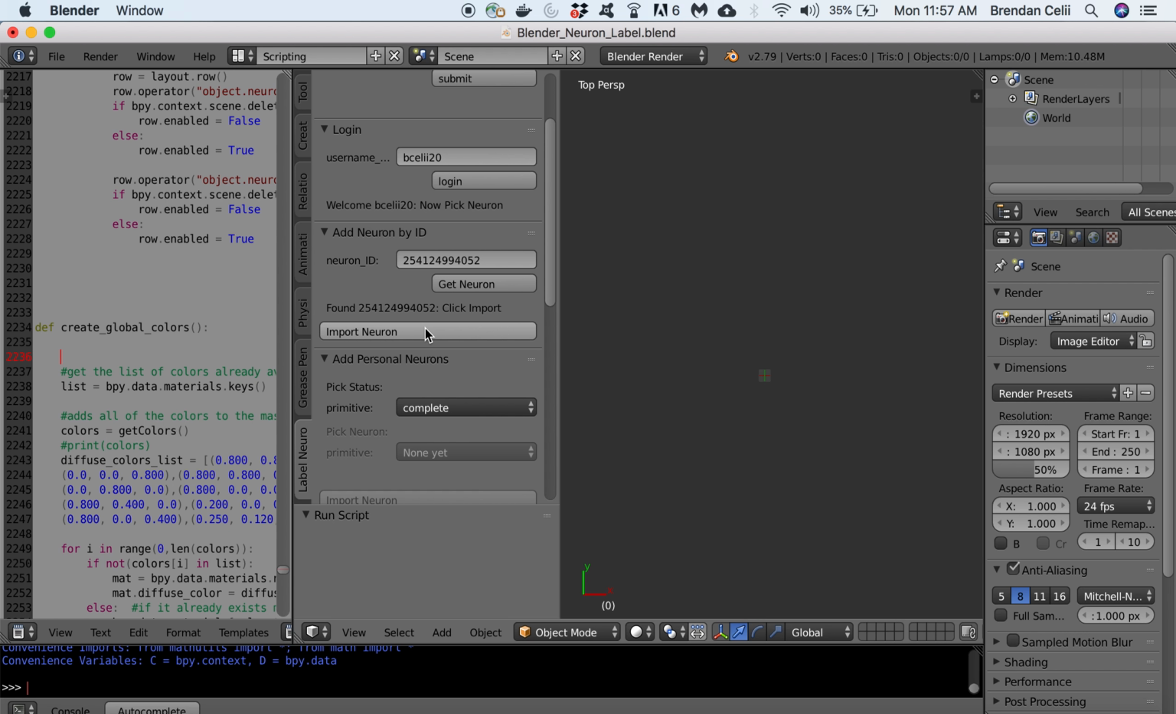There he goes. So it says found it. All right, so it found it. That's in case we entered an incorrect value, it'd say not found, try another. But it found it, so we're good. So we'll just import this neuron.